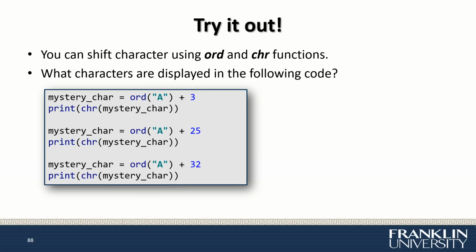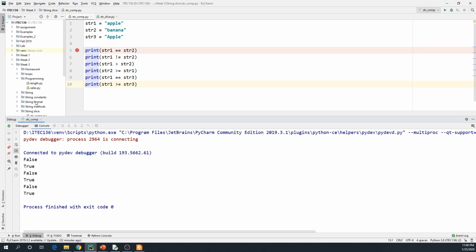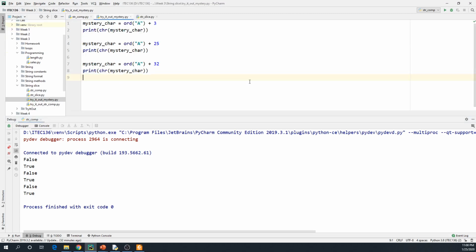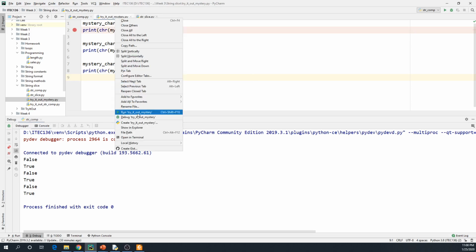What character is displayed in the following code? I take the ordinal of A, which is a number, plus 3, and then take the number and convert it back to a character using chr. What do you think the output is going to be? We can look at this. Again, I will run the debugger to show you what that would be. I will just do one of these, and we will reveal all the rest of the answers on Thursday when we meet.